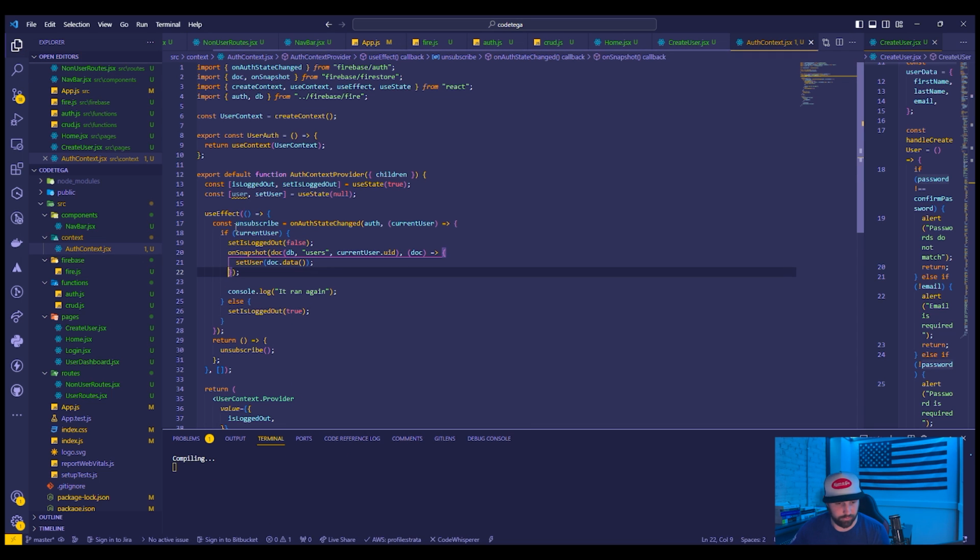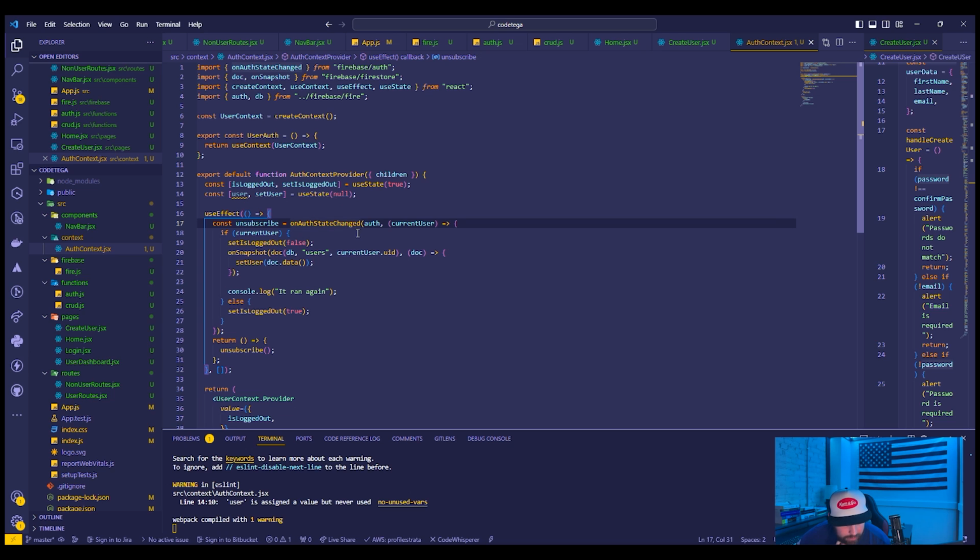Okay, so let's go through this real quick. We're going to subscribe to any auth state changes. So it's going to listen for any changes on the authentication portion of our Firebase app. So if the user logs in or logs out, it's listening for that. And what it's going to do is take the authorization of the current user if they're logged in. And if they're logged in and there is an actual current user, we're going to set isLoggedIn to false. And then onSnapshot, we're going to go get the user from the users collection in our database with that UID that's returned. And we're going to get that doc and set that user in the doc data.